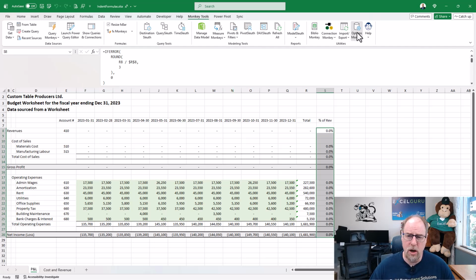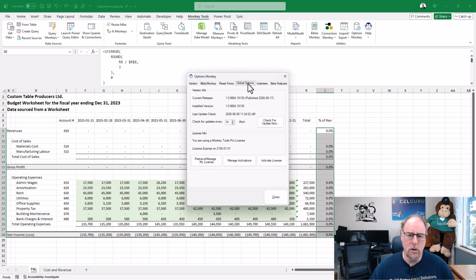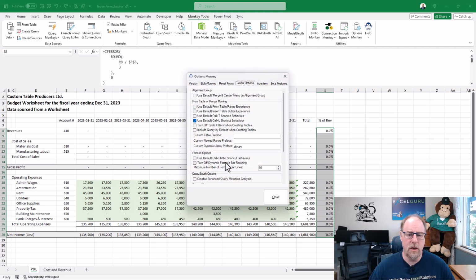If we go to the Options Monkey, and go to Global Options, what you can see here is that we have the ability to use the default Control-Shift-I shortcut behavior. If I click that box and click close, at that point in time, Control-Shift-I will return to your use and Monkey Tools won't get in the way anymore. So your macros will start running just fine again. And it's important to know that this will stick between multiple instances of Excel. So when you open Excel next time, this setting will still be there and we will not be interfering with your macros at all. So an important thing to know.